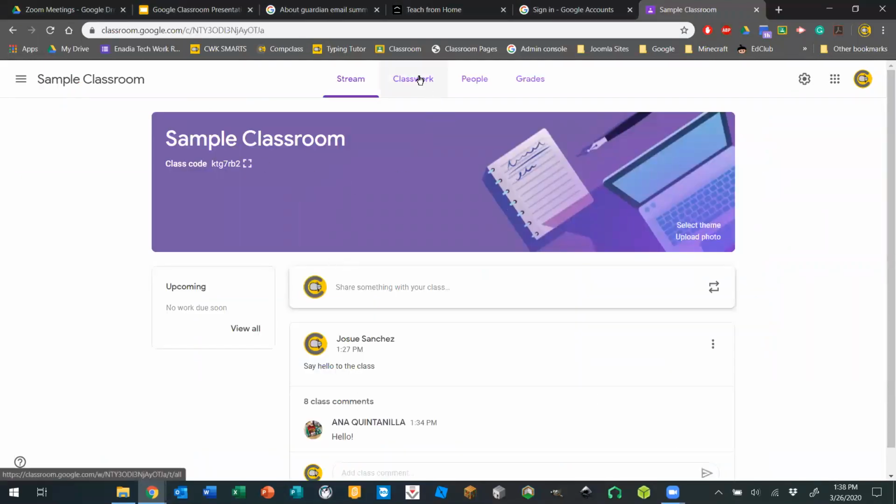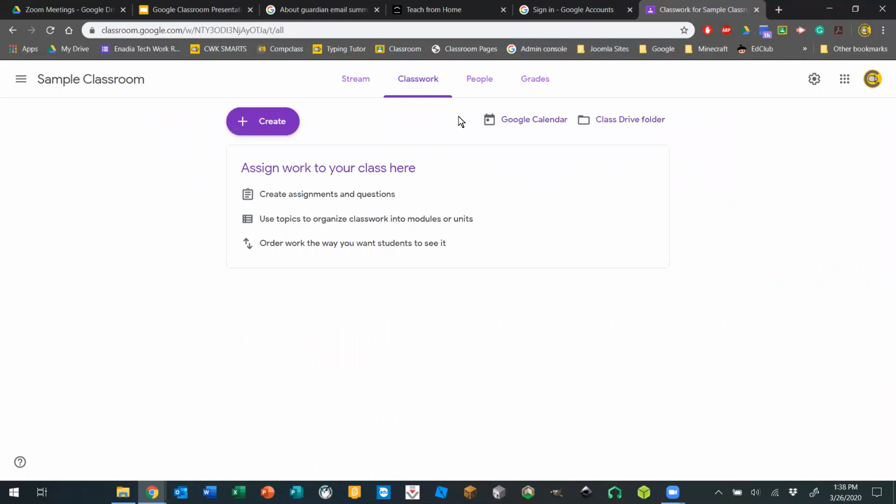Okay, so now we're going to move on to classwork. This is where you can assign work to the class. And again, just like the post, you can assign work to one student, multiple students, the entire class, and you can create the assignment for multiple classes all at the same time. To do that, you're going to press the Create button right here.